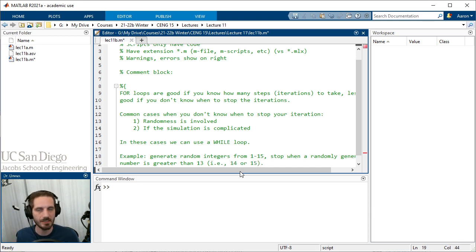So it should happen some of the time, right? If we're generating with equal probability an integer between 1 and 15, somewhere around 85% of the time it'll be okay. But every once in a while we'll generate a 14 or a 15, and that is supposed to be our key to stopping our simulation.